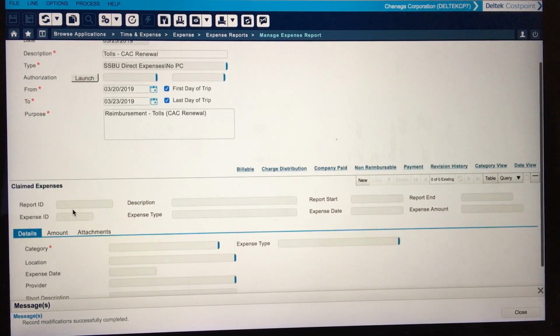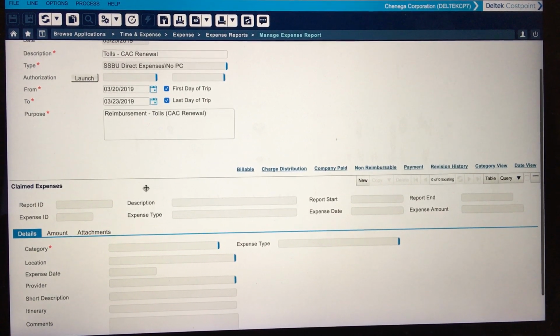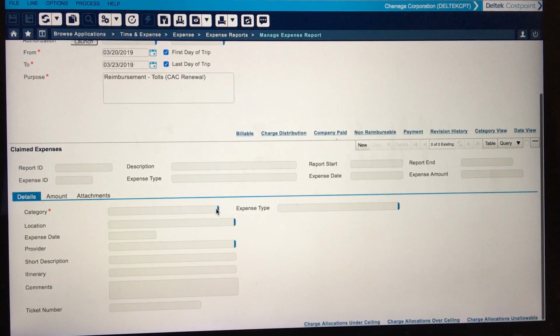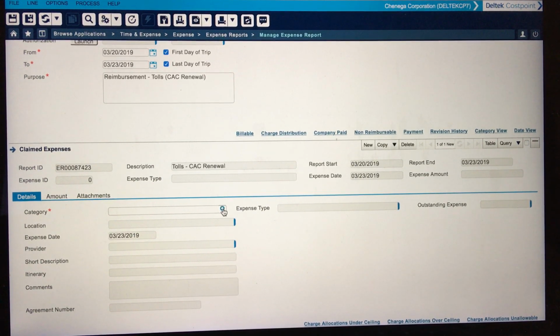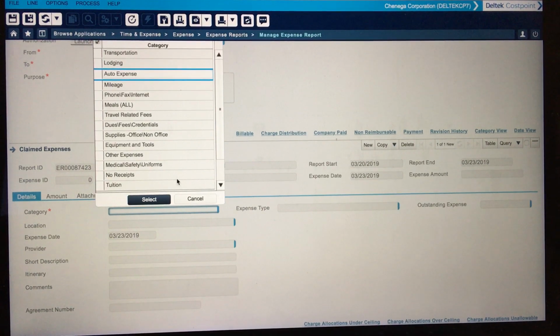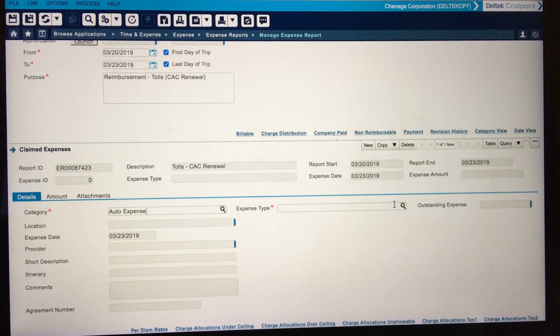So now you want to go down, and you'll see down here it says record modification successfully completed. Close that out. You go down here to claimed expenses. Under details, you go to category, you click on it, click on the magnifying glass, which I did, and nothing came up. When that happens, just click off somewhere to the right in the blank area, come back to it, click it again, and we are looking for, I believe it was under auto expense. And this is constantly changing, so you just have to keep looking for it until you find it.